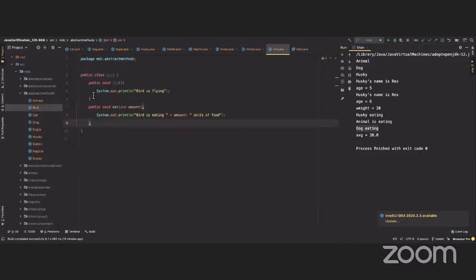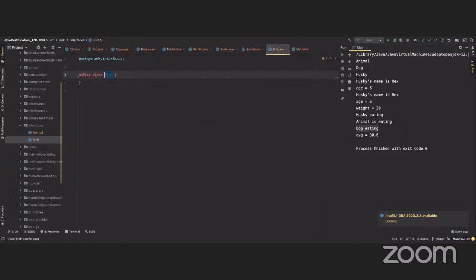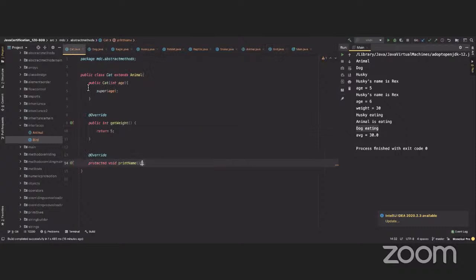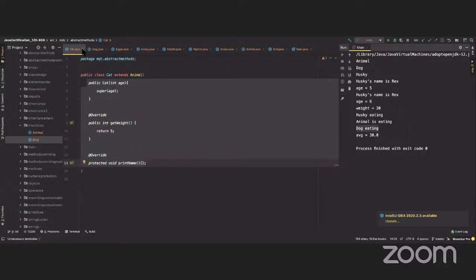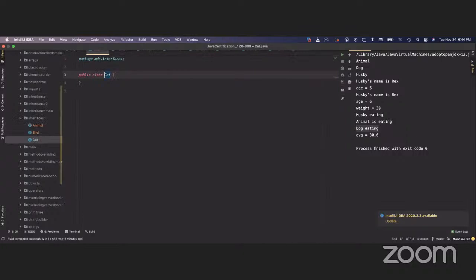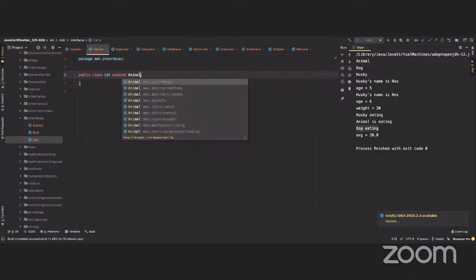So bird is going to be the same. Bird is going to be the same. Right. Now, cat is going to be the same. Okay. So I can create a class cat, and cat extends animal. Perfect.